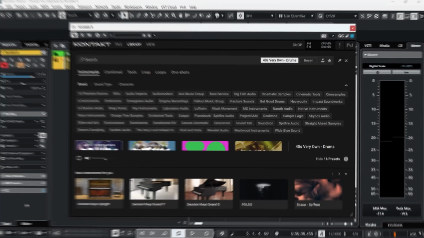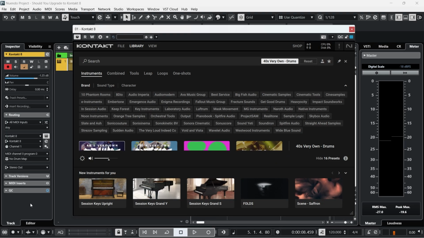The first reason I feel like you should upgrade is the GUI. Now, the GUI looks just like the Kontakt 7 GUI. I love the color scheme, it really pops. However, with Kontakt 7, I had some issues in terms of presets and visibility, and it wasn't the most friendly user experience in all aspects.